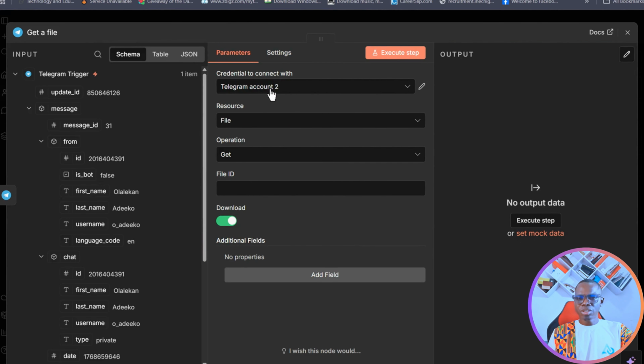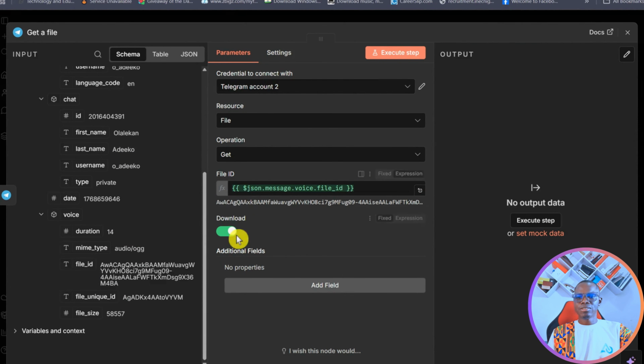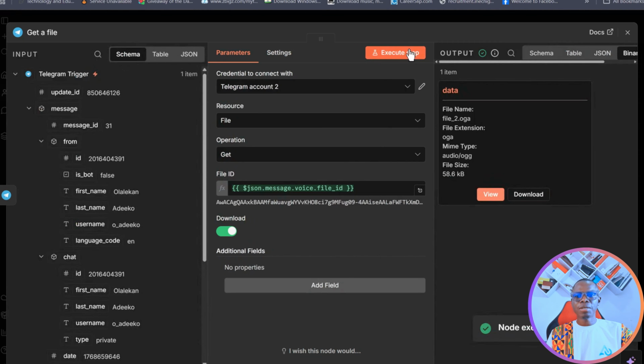Here also, you connect your credentials and then you just come here where we have the field. So in the output from the trigger, which is the input here, you will locate the file ID, which is there for our audio, and drag it there. Leave the download on because you want the audio file to be downloaded. Let us execute that step, and then it will download the file for us.